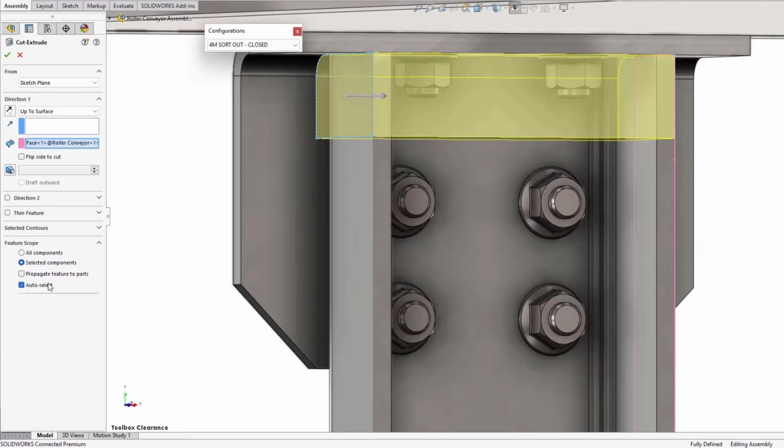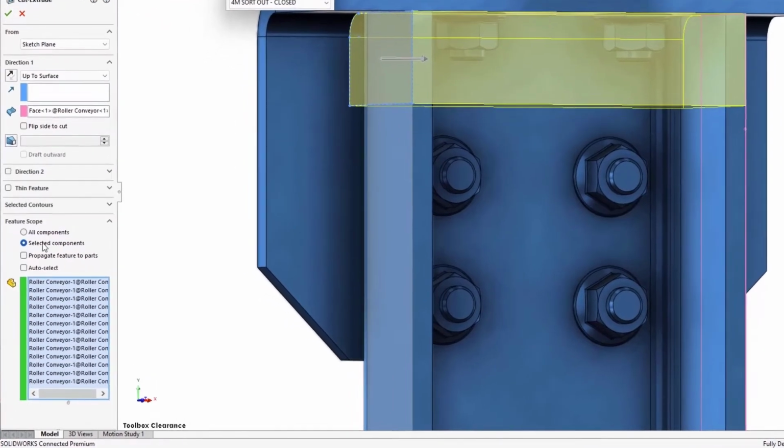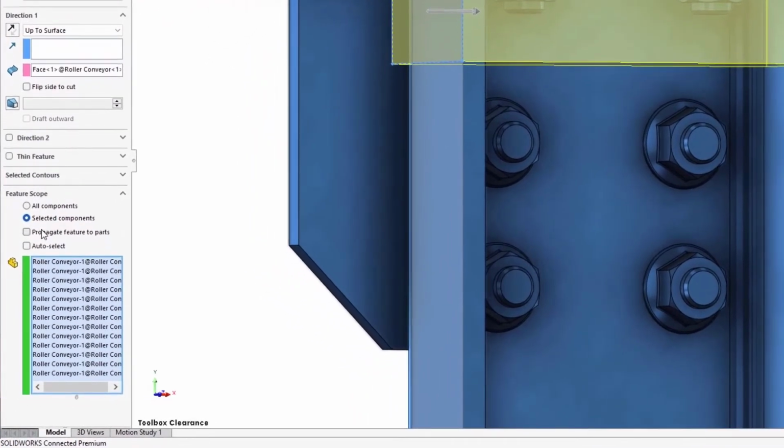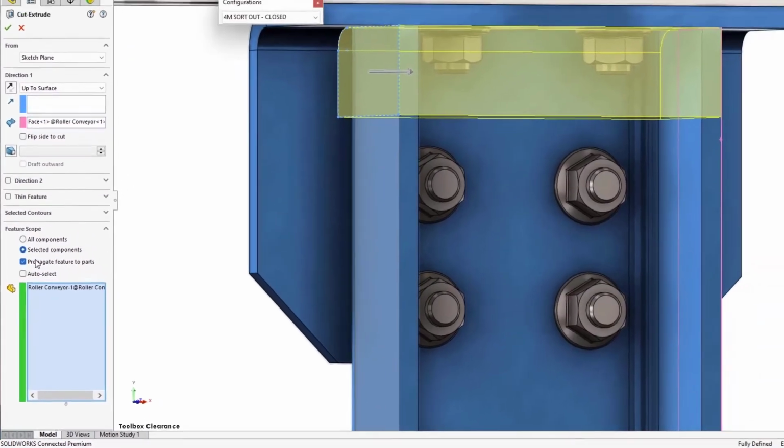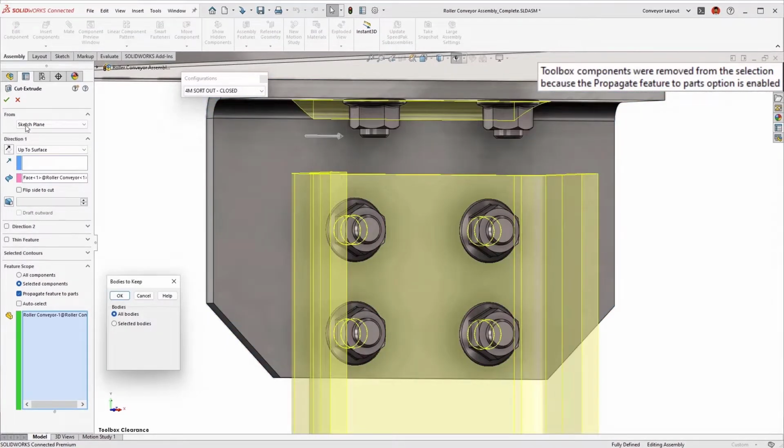Using a box select will gather all intersecting parts to be included in the cut, which includes some toolbox components. This could lead to some issues downstream with the Propagate to Parts option checked. New in SOLIDWORKS 2023, toolbox components are automatically removed from this list and a notification is shown, giving you an extra level of security to your shared toolbox library.